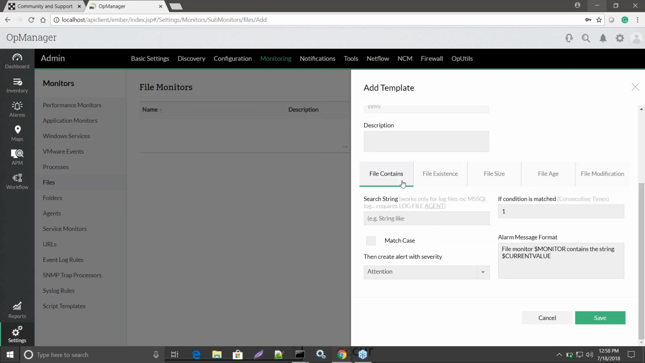So now I'll discuss in depth the file contains. This is something quite interesting, where most of the administrators from MS SQL, or the ones who take care of log analysis, will find it interesting. So we have a log file agent, where you would have to download this particular agent and have it installed on the particular machine where you have the log files which have to be monitored.